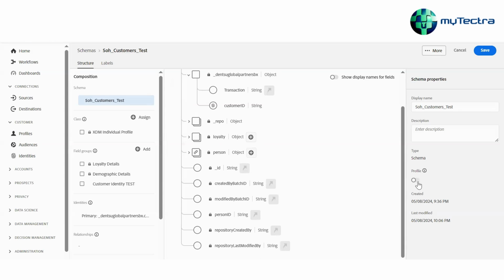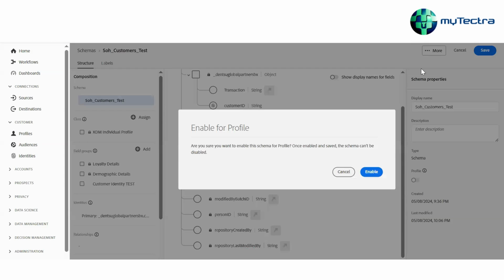So profile enabling is nothing but participating them in the profile stitching. If we click on it, it will clearly say that once enabled, we cannot disable. So if you're okay with it, you can do it. Here I don't have any problems with that, because I already have my identity situated. My things are already in better shape, so I can enable it directly.